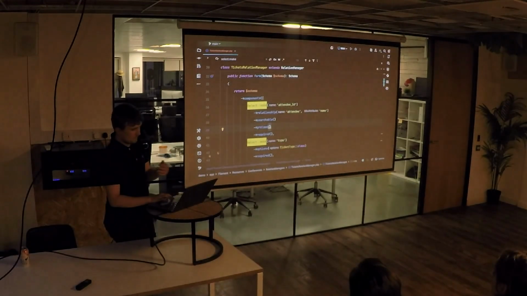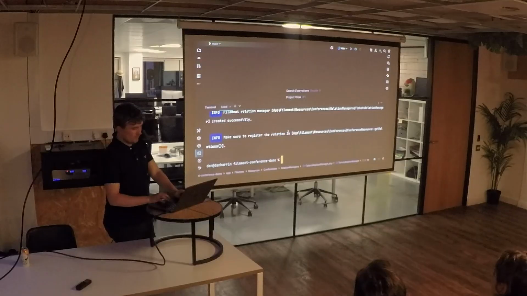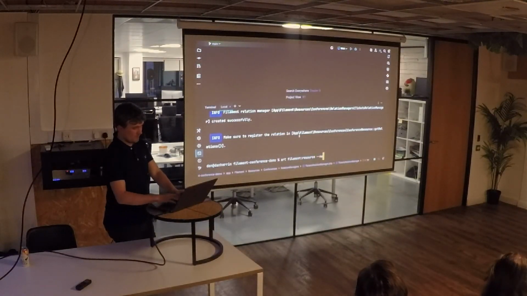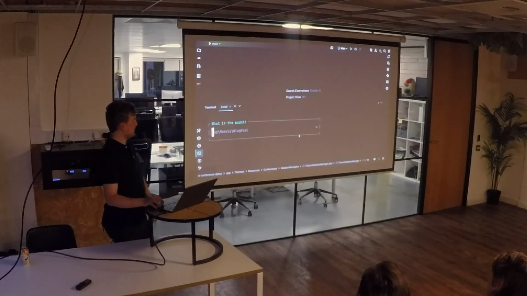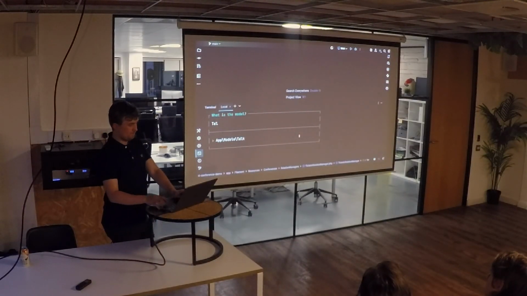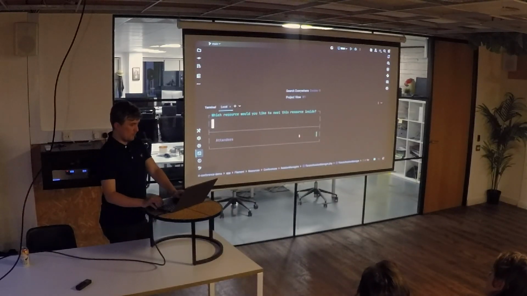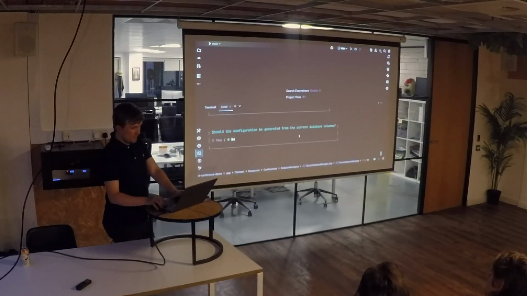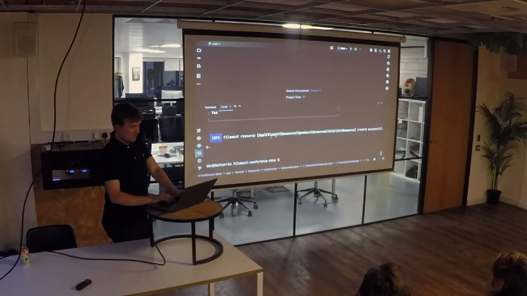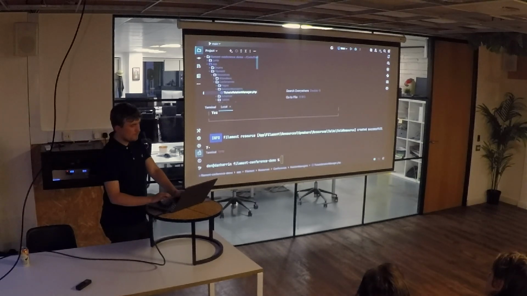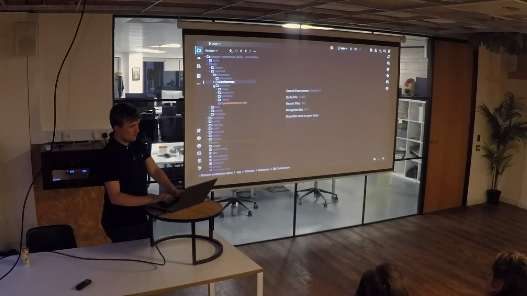A nested resource can be created through the CLI again. I'm going to say make filament resource, and this time it's going to be nested. So I want the model of this resource to be the talk model. Each talk has a title, not a name, and we want to nest this resource within the speaker's resource. I want a view page. I want to generate it from the current columns. Now, what this has done is it has created a resources directory within the speaker's directory, and these are all nested within the speaker's directory.